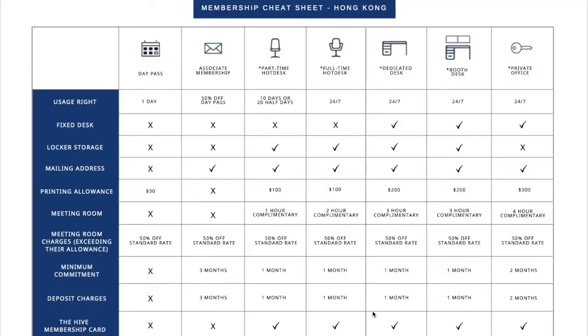And who can request an office share agreement? Let's look at this chart here. Basically, an office share agreement is an agreement in which we guarantee that the member or user is spending an amount of time in our space. Because of that, every membership from part-time and above is eligible to request one. That includes part-time hot desk, full-time hot desk, dedicated desk, booth desk, and private office. The only ones that are not eligible are associate membership and day pass, because we cannot guarantee that day pass users and associate members are in our space for a certain length of time.